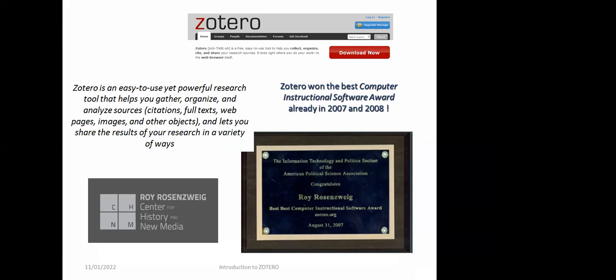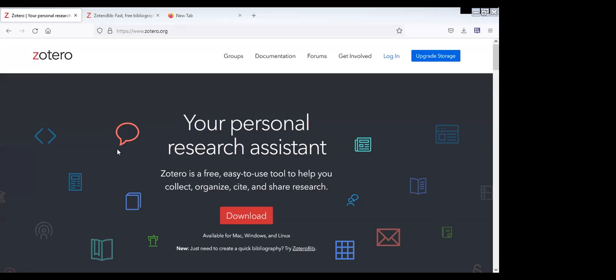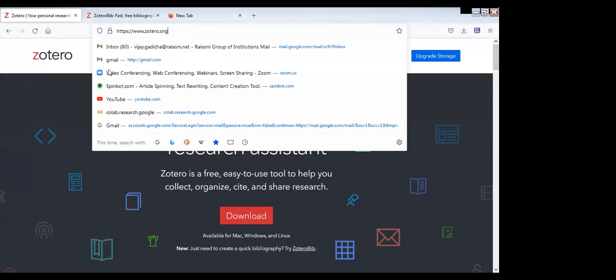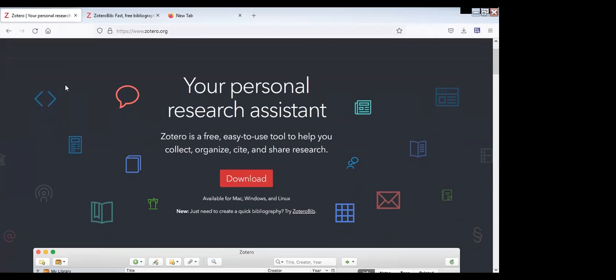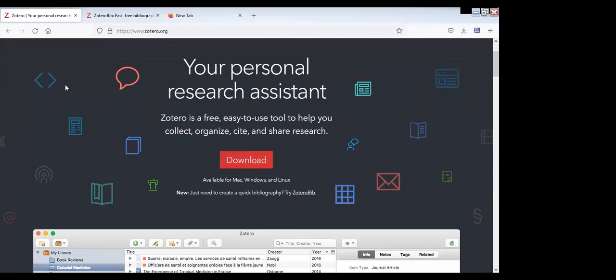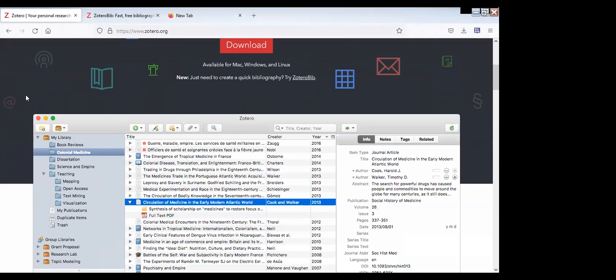If you go into the details, give me a moment, I can share another slide to show how we can add it and use the proper mechanism of downloading it. I hope the screen is visible perfectly. This is the website through which you can download the software, zotero.org. This is the home page of Zotero, through which we can download it.